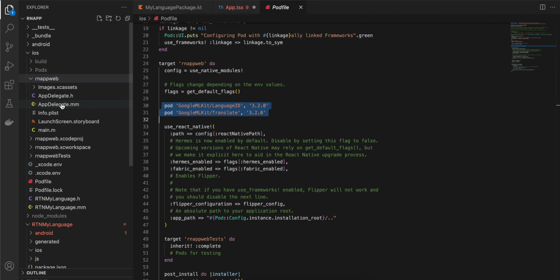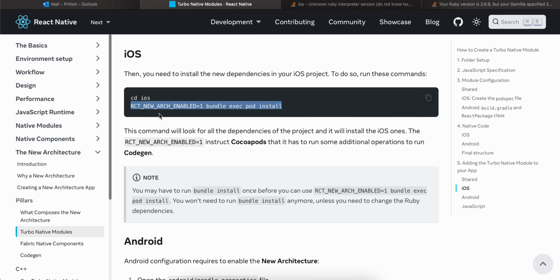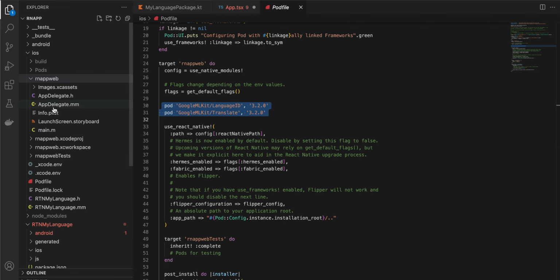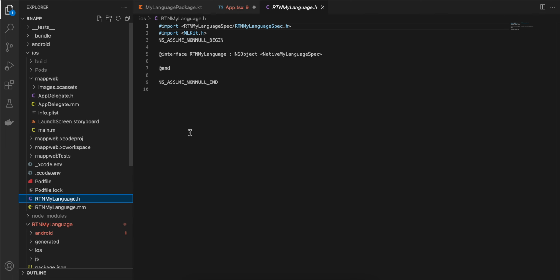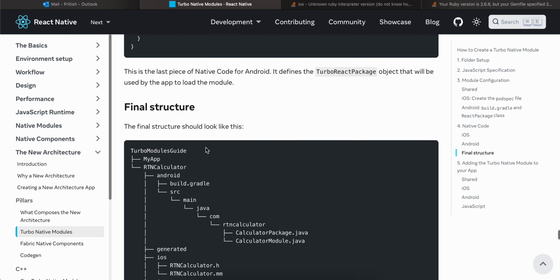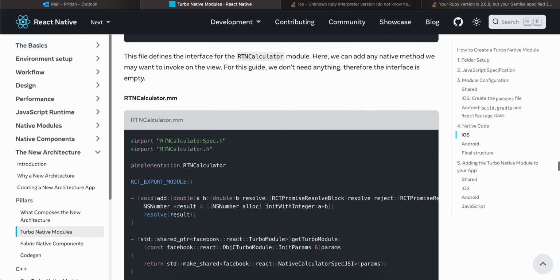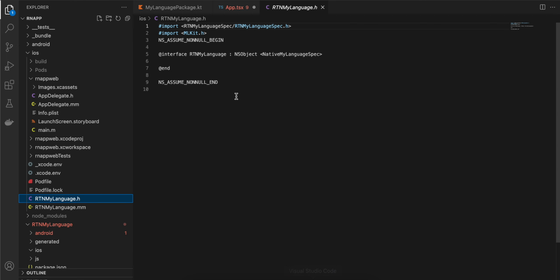Next, once you successfully run this command, create this file rtn my language.h, and again I have copy pasted this from the documentation over here. The only thing that has been changed is this file name, this name, as well as we are including the MLkit dependency as well.